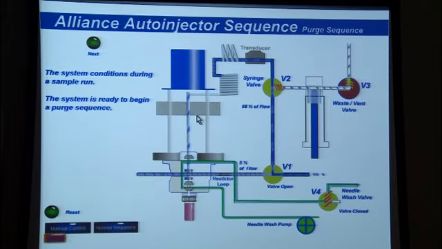Now, these are what we call the normal positions for the valve. Valve 1, which is also called the inject valve, is open. Valve 2 is closed. Valves 3 and 4 are closed. 3 is the waste or vent valve. 4 is the needle wash valve. Flow comes from the pump, goes into valve 1, and because there is a restriction on the outlet of the valve, flow is forced up through valve 2, which is closed.